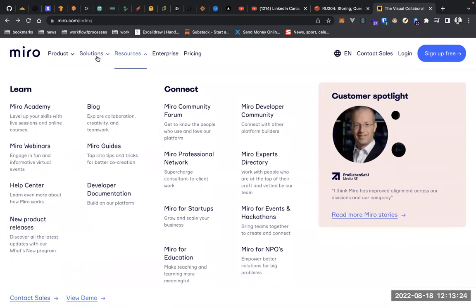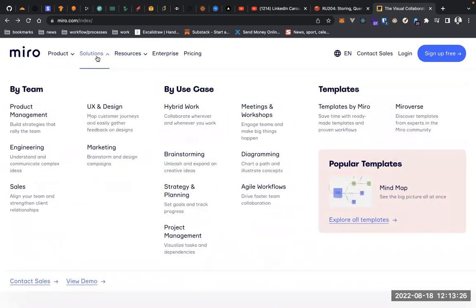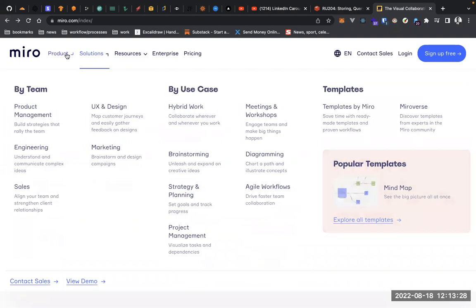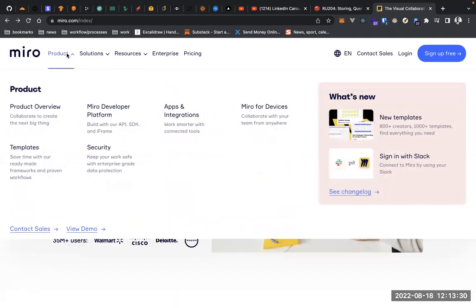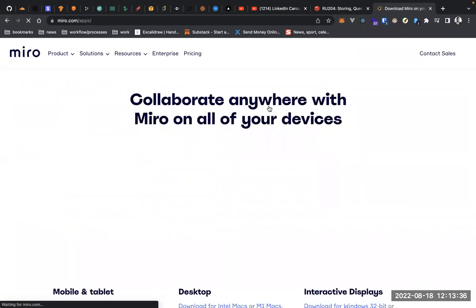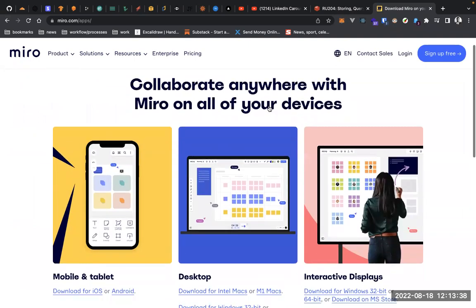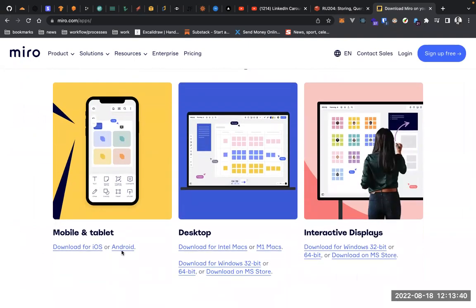Yeah, so most times what I do is I search, but I'm very sure we should have that on the Miro for devices. Okay, so let's see. I'm going to click on this. All right, and yeah, you can download the mobile app, right? You can download the desktop app. I am currently using the desktop app for Intel Macs.